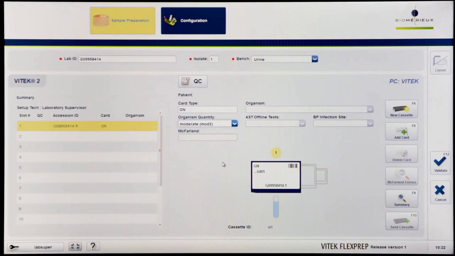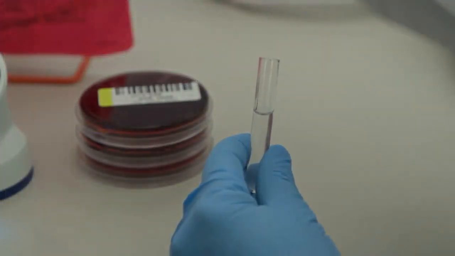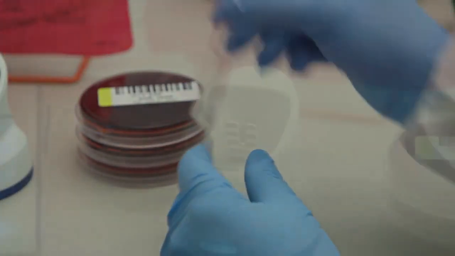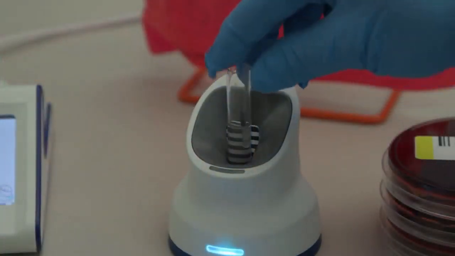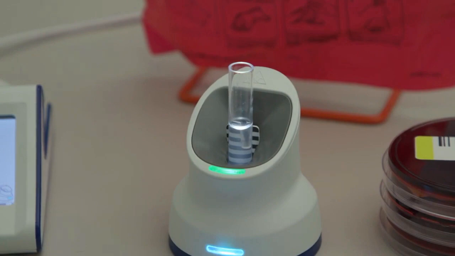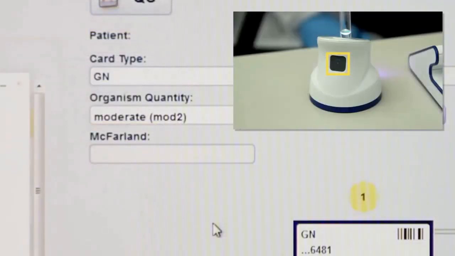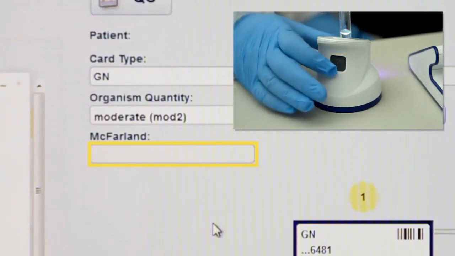In this video, the VITEK DENSICHEK will be used to record McFarland values. Prepare the organism suspension using well-isolated colonies of an appropriate age from an appropriate media. The VITEK DENSICHEK will indicate if the suspension is of the correct turbidity or requires adjustment. Press the button on the back of the pod to transfer the accepted McFarland value onto VITEK FlexPrep.